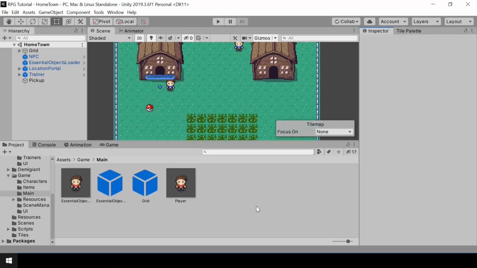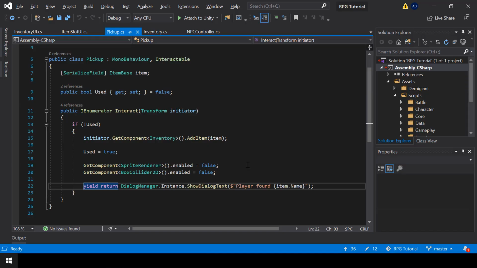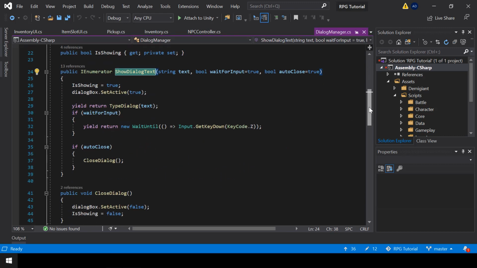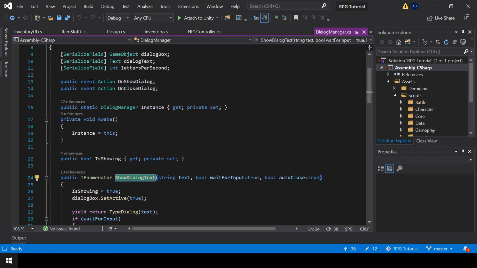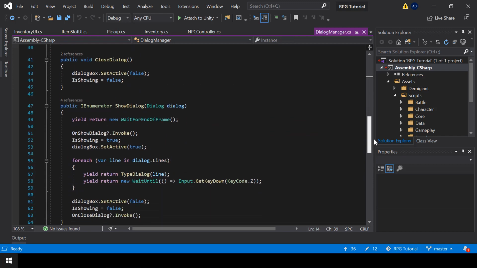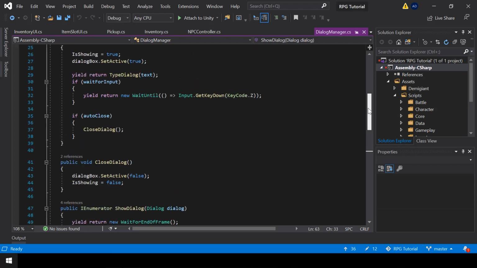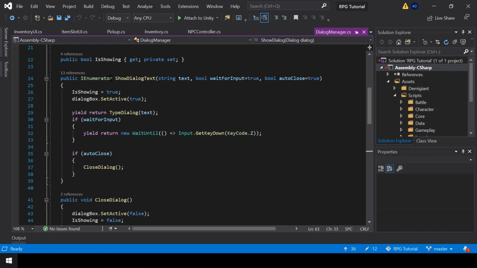So let's look at our code for showing dialogs. Here we are using the ShowDialogText function. And in this function, we are not invoking the on show dialog and on close dialog events. If you look at the show dialog function, that shows multiple lines of dialogue. Here we are invoking both the events, but we are not doing the same in the show dialog text function.